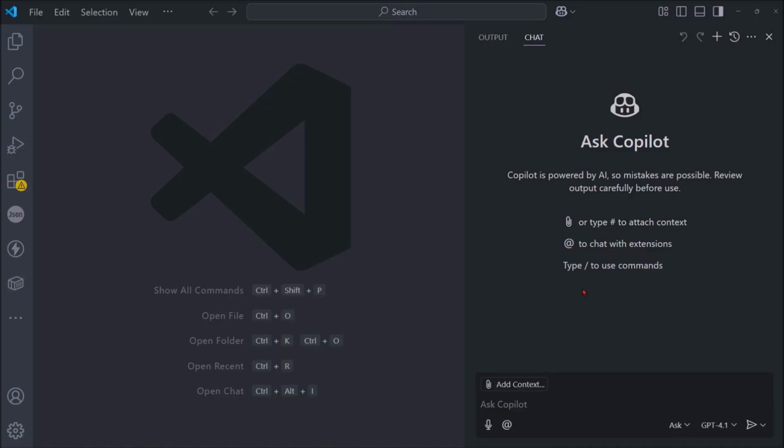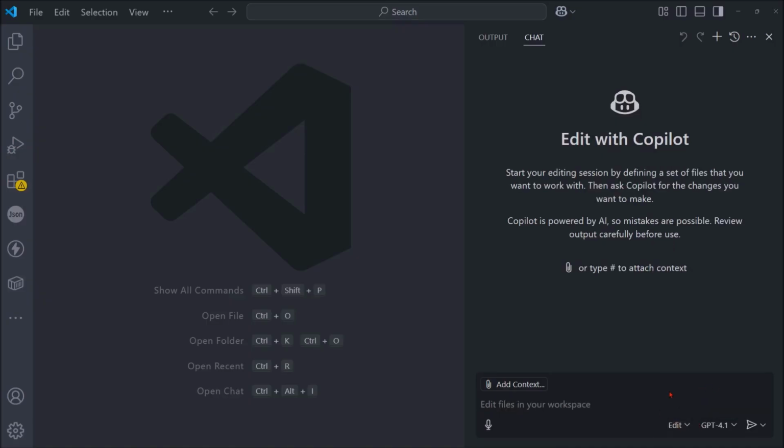Then Copilot just gives the answer, but does not change anything or implement any changes in your code base or in your project files. I repeat again, this just gives answers to your questions; implementing it or not is your responsibility. Then we have edit. In the edit mode, we give Visual Studio Code permission to create and modify files.